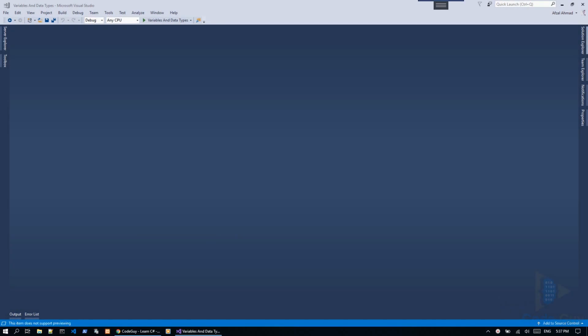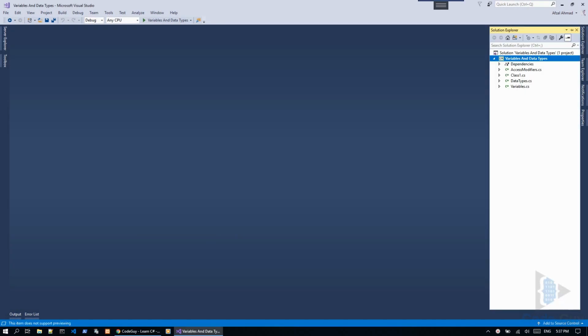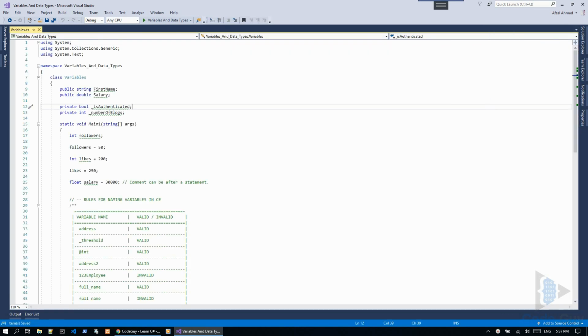Okay, so let's talk about the naming convention in C#. I'm going to take this class I already created, where I already defined some variables. The naming convention in C# is pretty much the same as in other .NET languages, but let's repeat what it actually is.